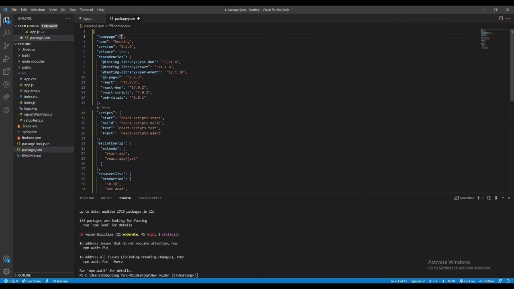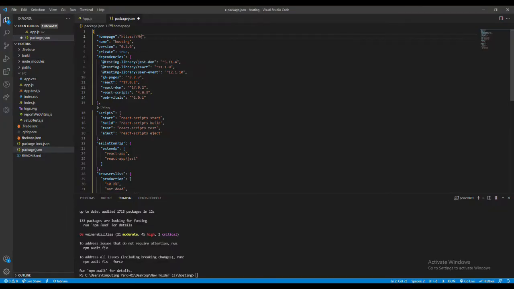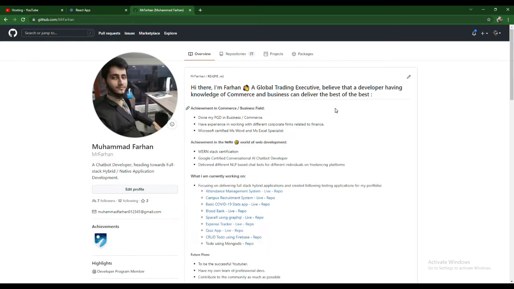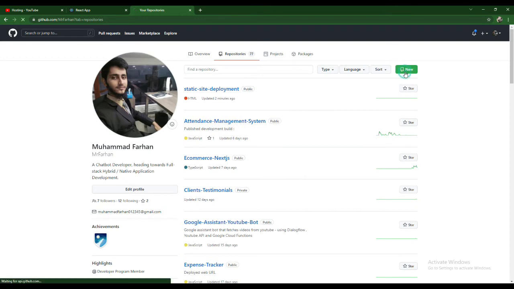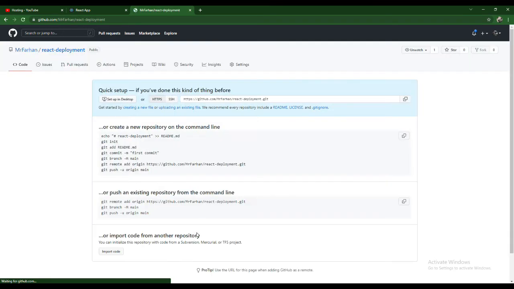The homepage URL contains https:// my GitHub profile name. What is my profile name? Mr. Farhan, slash my repository name. So let's create a new repository. Simply create a new repository with the name React deployment and initialize.